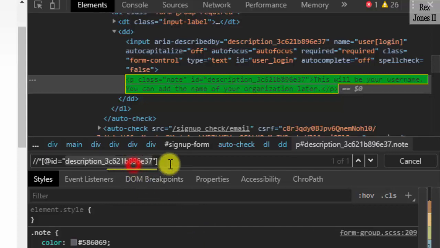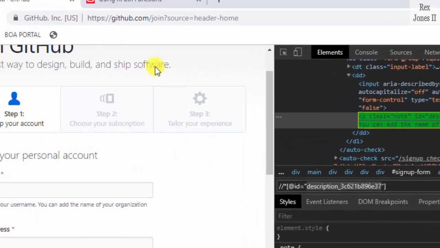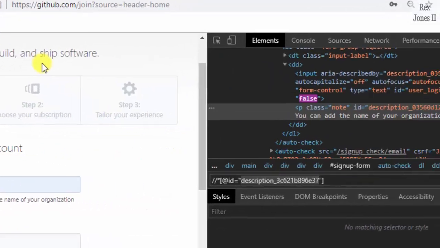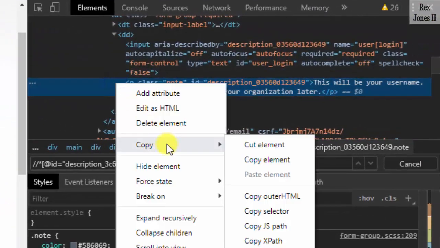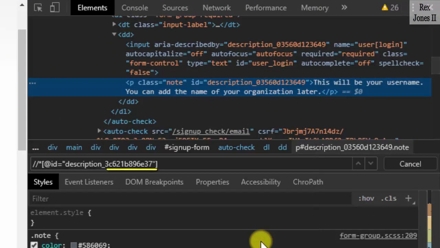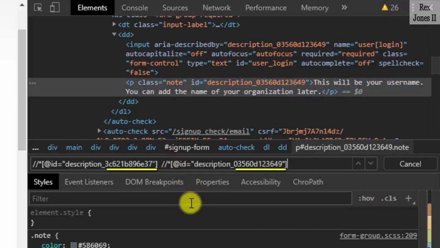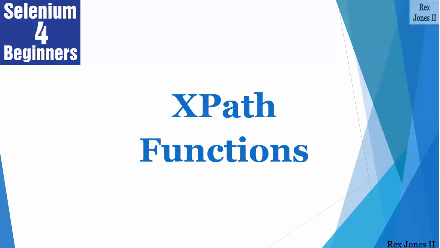Notice the ID value. Now I am going to reload the page. Copy XPath again, then paste XPath. Do you see how the value changed after reloading the page? That is called a dynamic ID value, where the value changes every time. This video will show you how to handle dynamic values using XPath functions.